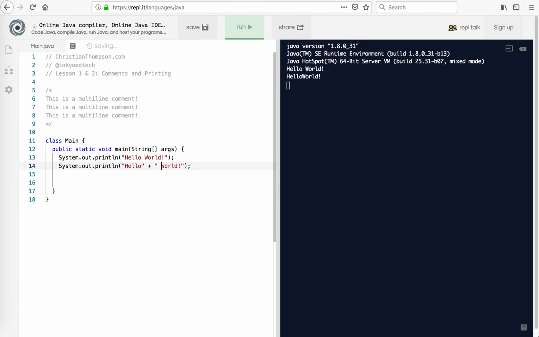Now, if we wanted to put that space there, one option would be to put a space here. Another option would be to put a space there, and that would work. We can also do the following. I can do hello, quote, plus, quote, space, plus, quote, world, and exclamation point. So I'm going to hit run there and see what we get. Okay, so you can see we've got hello world with a space, we've got hello plus world, no space, and we got hello plus space plus world. So those are the different ways we can do that.